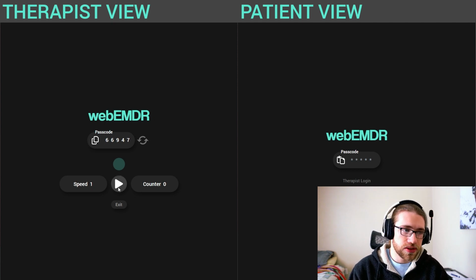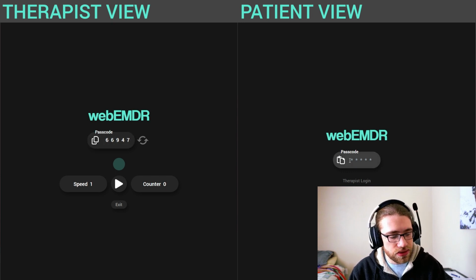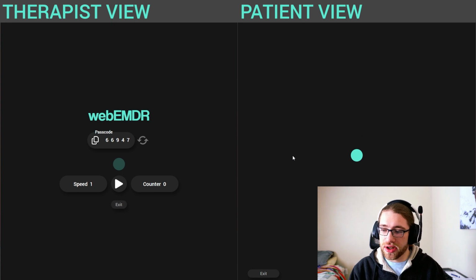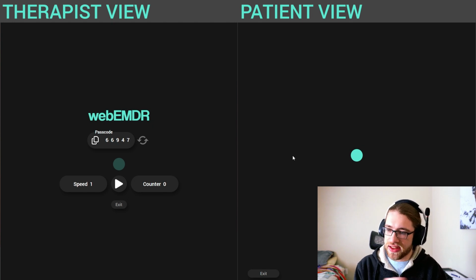The first thing will be the passcode. They share this passcode with the user, the person receiving the therapy. So that gets sent, and then the user pastes it into their side. That'll bring them to this page, the user page to receive the therapy, and in the center here is that little object that moves to do the EMDR therapy.